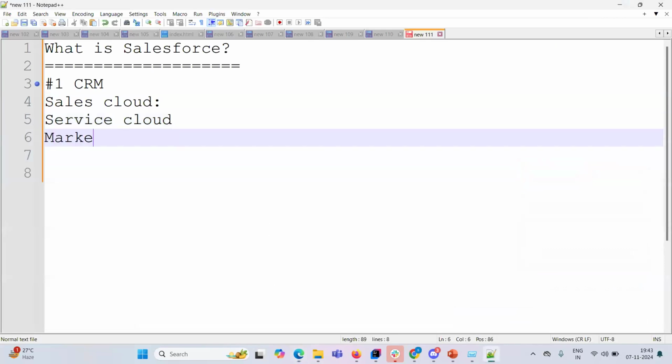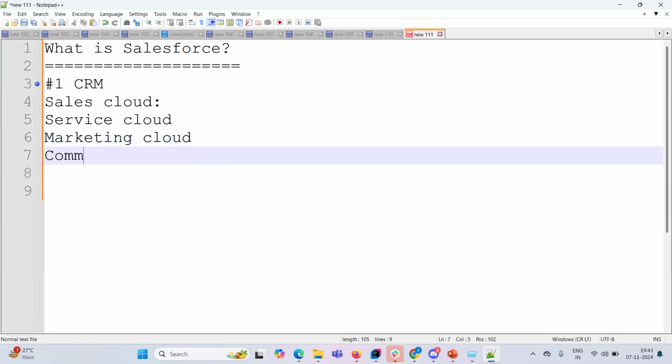Then there is the Marketing Cloud, a kind of email marketing, social media marketing, or analytics. If you connect your Salesforce application to the Marketing Cloud, it will automatically send SMS and emails, and do the social media marketing under this Marketing Cloud. Whereas you will also have the Commerce Cloud.